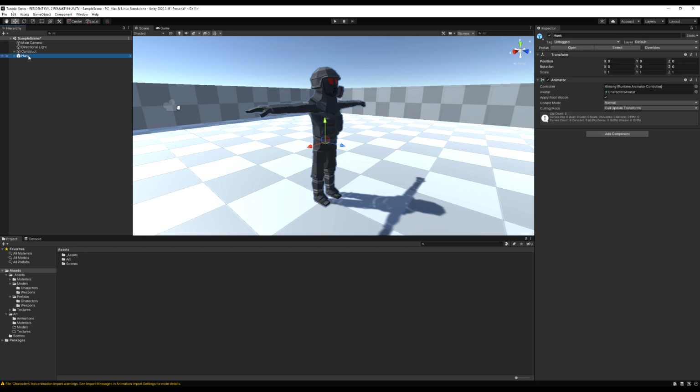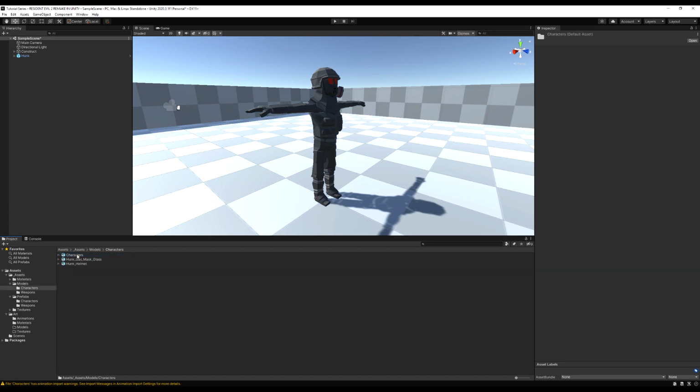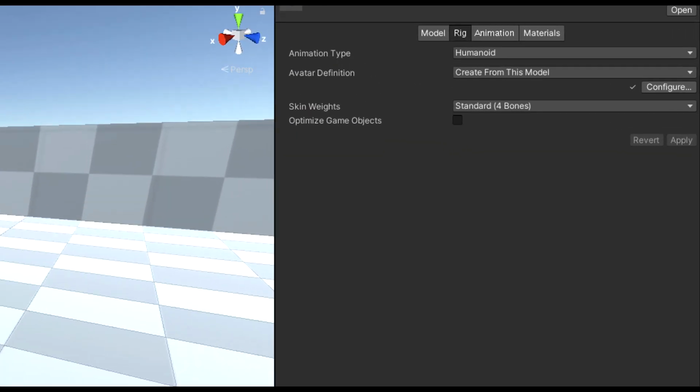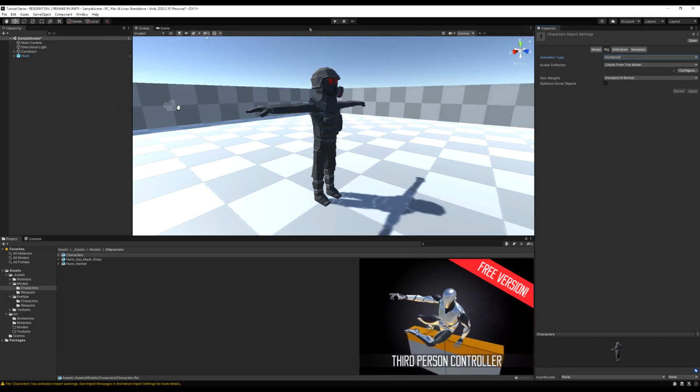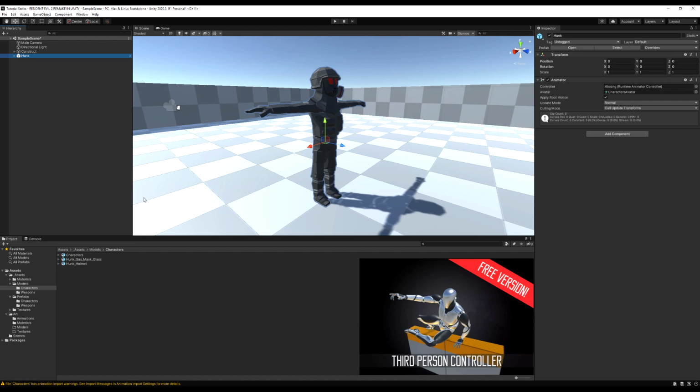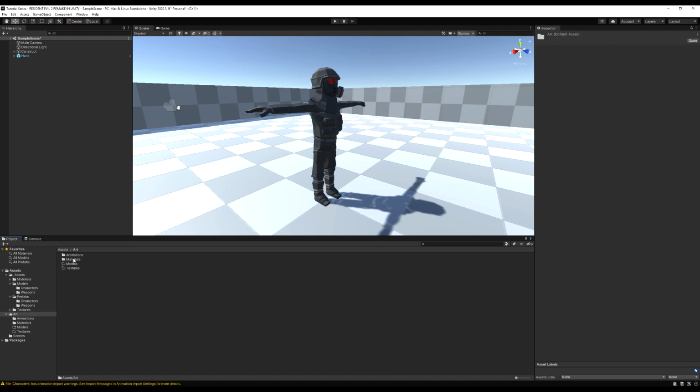So the first thing you want to do is get a humanoid model, and you want to make sure your model is set to the humanoid setting. Otherwise, the animations you get are not going to work. So go to your character here, make sure the animation type is set to humanoid, and then click apply.